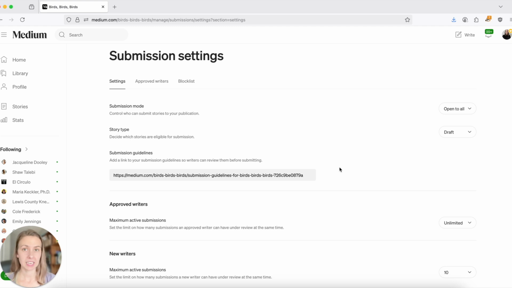What I want you to take away from this section is that we've tried to give you as much control as possible to make these submissions your own. You really have all the control you need to manage the submissions in a way that makes the most sense for you. So, for example, submission mode. There are 3 settings that are available to you.